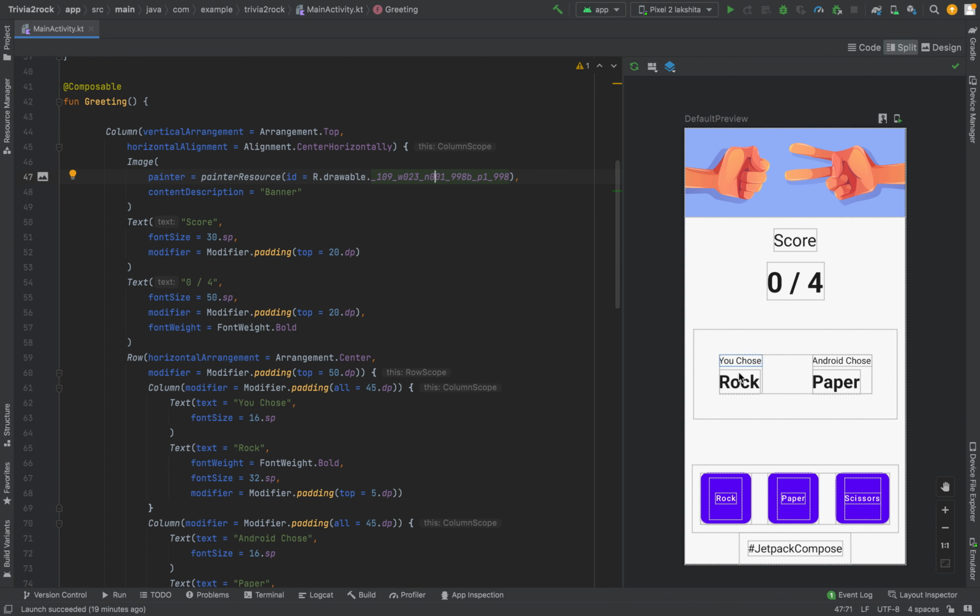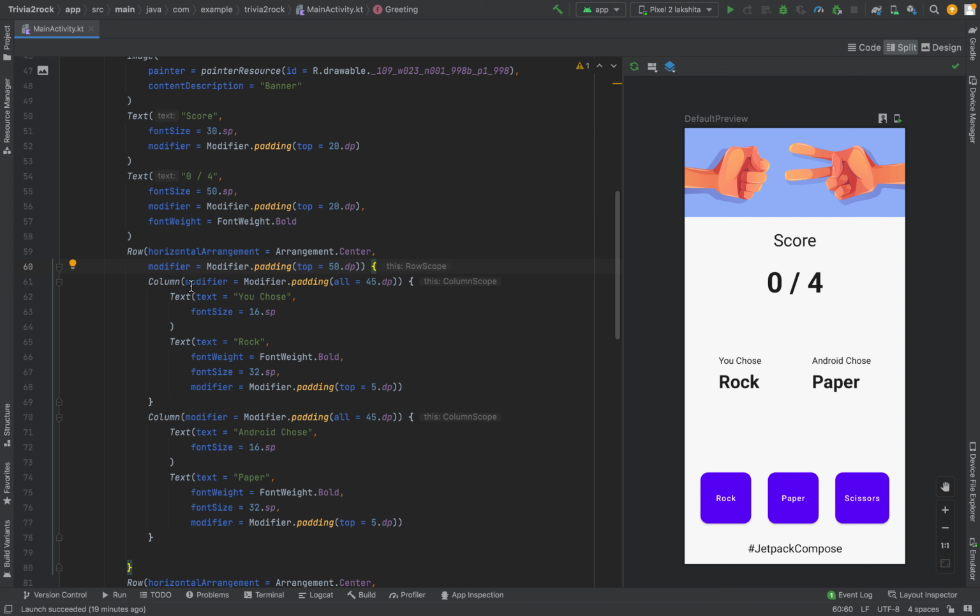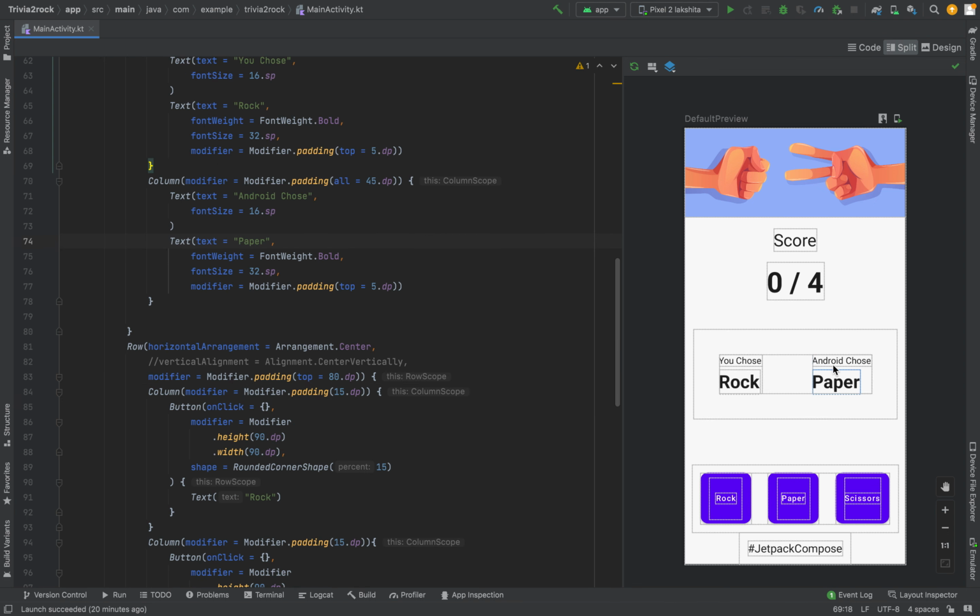And in this row, we have again some columns, right? So I created this row. In this row scope, I created a column. In this column, I created two texts, like first you chose, and then for the rock, and this column ends over here, okay? So another column in this row scope itself is Android choose and paper one. So these columns are enclosed in this row scope.